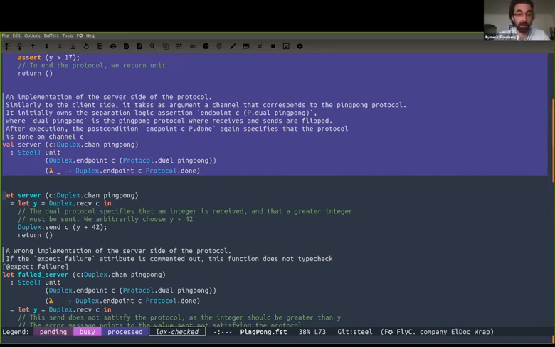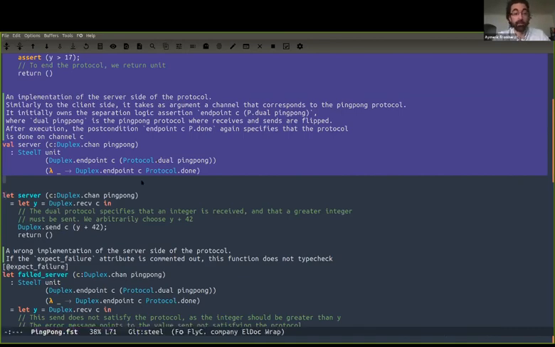And so dual is, again, a generic utility for specifying protocols, which allows you, if you specify the protocol on the client side, to see it from the server side. So basically what it does is it flips all of these sends and receives, it swaps them. And so again, after executing the server side, we still have ownership of our endpoint, but we are done with the protocol, there are no steps remaining.